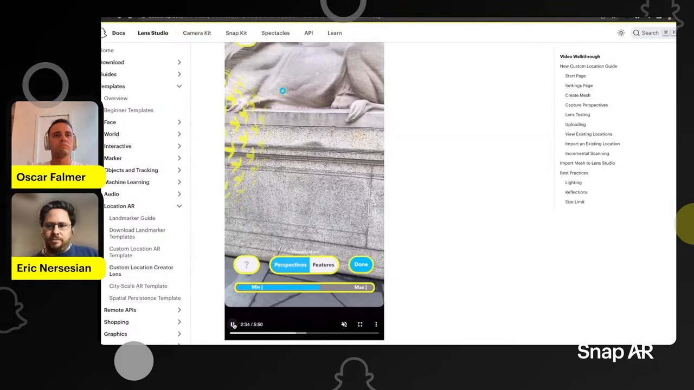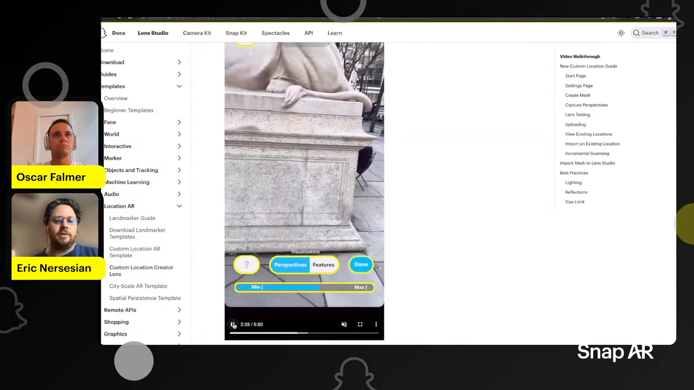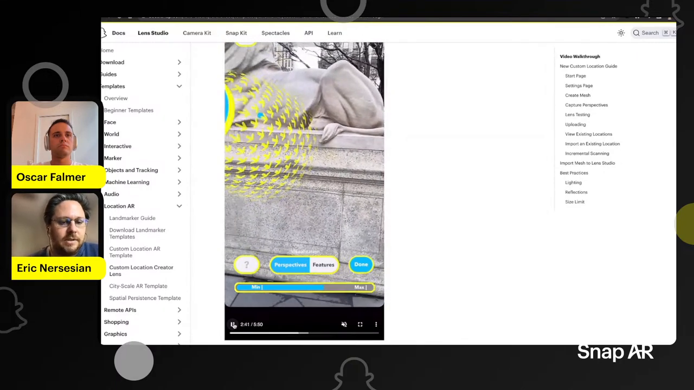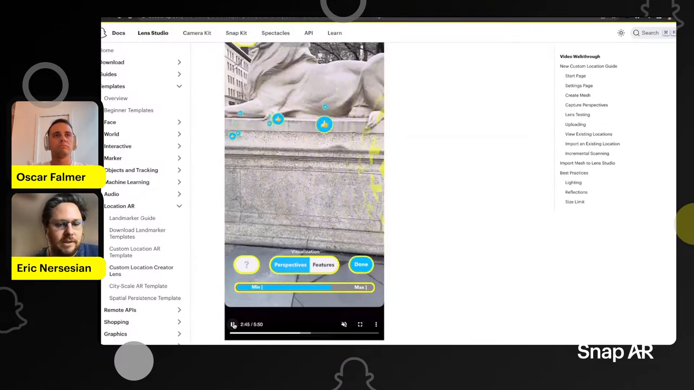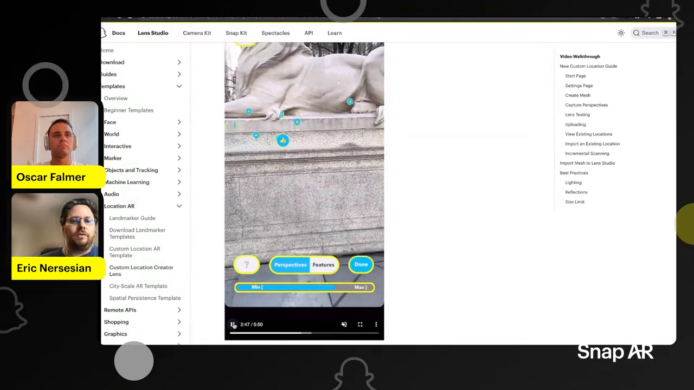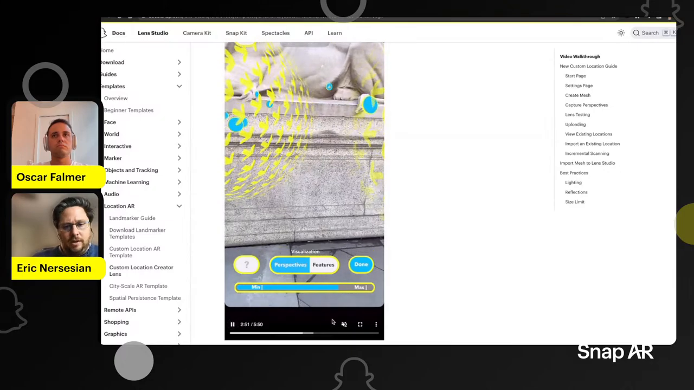We generate usually a perspective about every 10 centimeters. If there isn't one there, if the phone has moved a distance of 10 centimeters, we'll create a new one, or if there's been a big change of orientation. So try to walk around and think about where your Snapchatters will be standing.